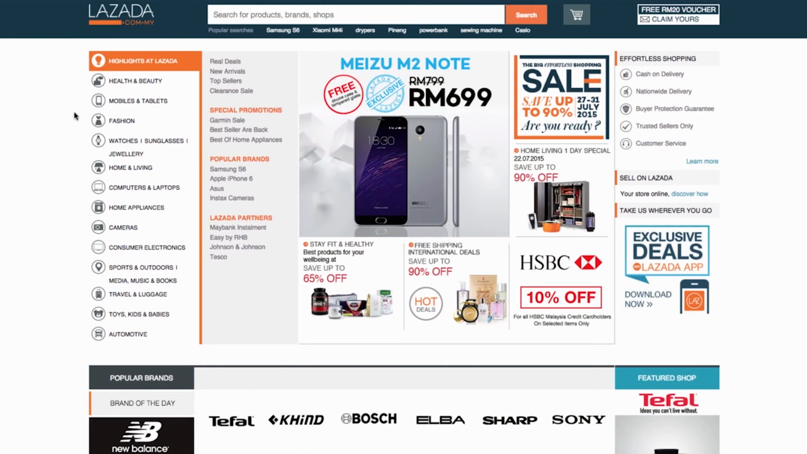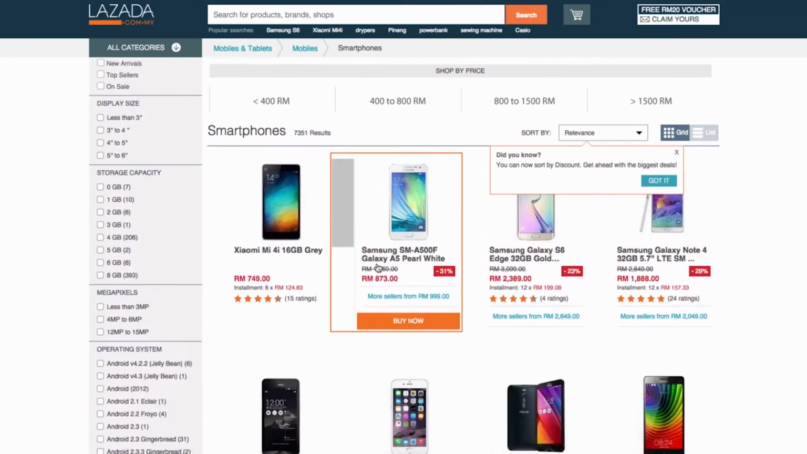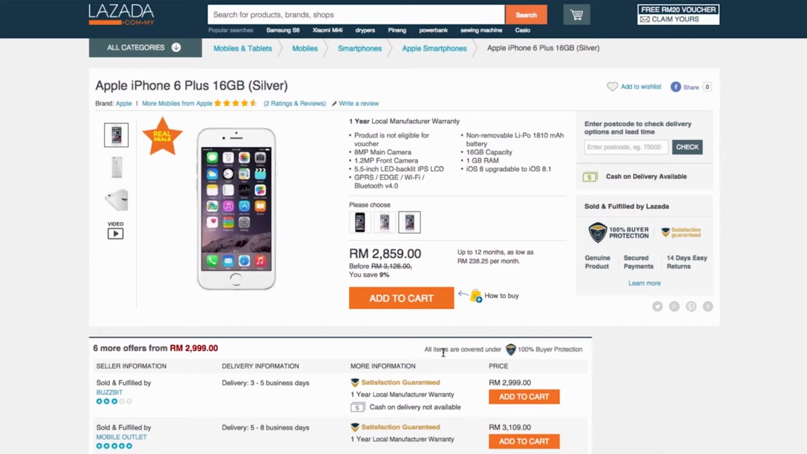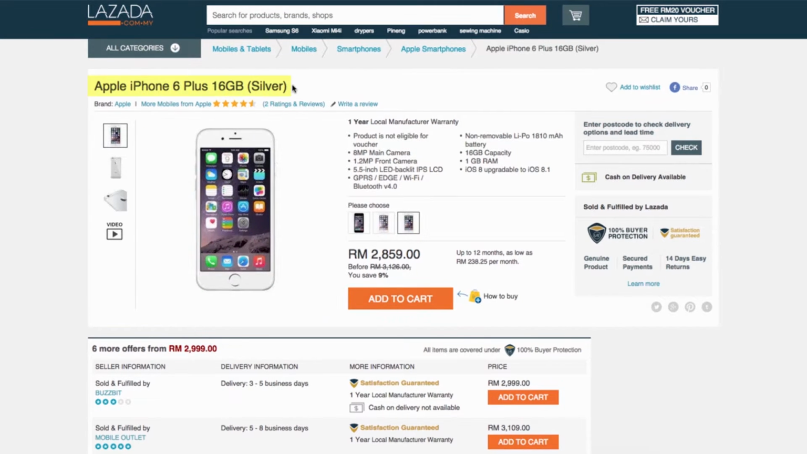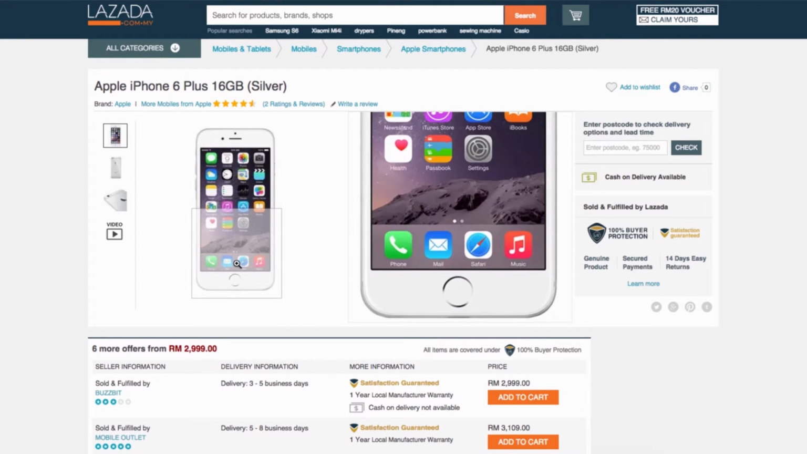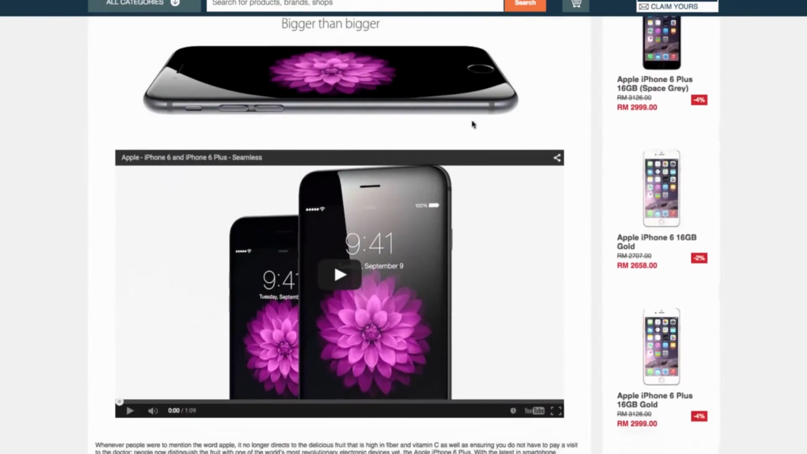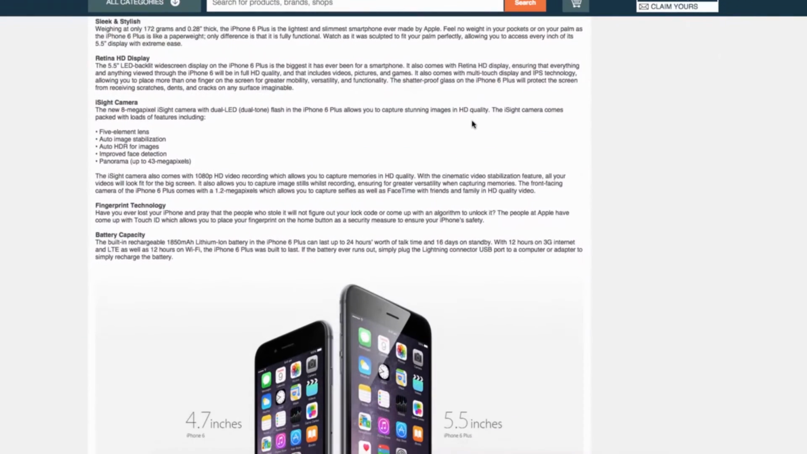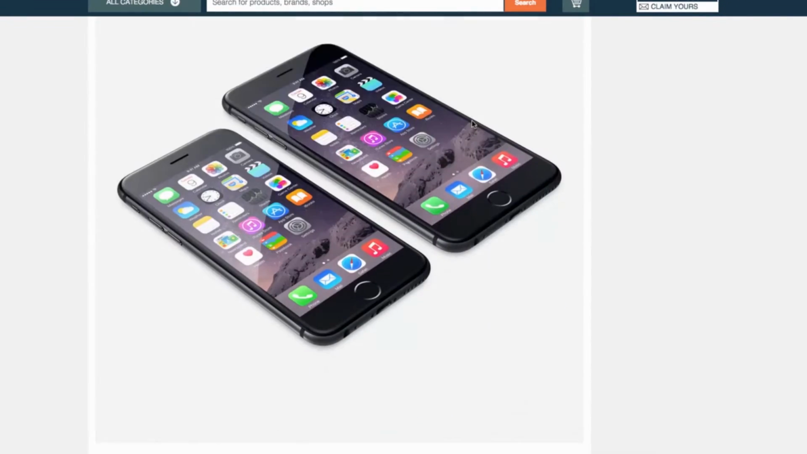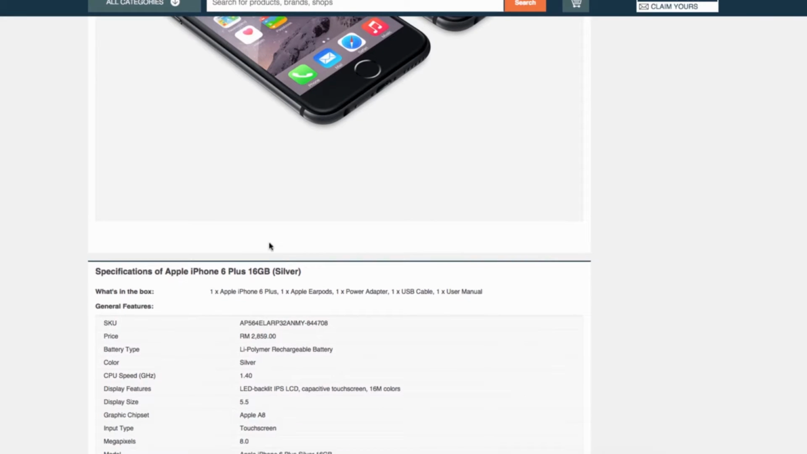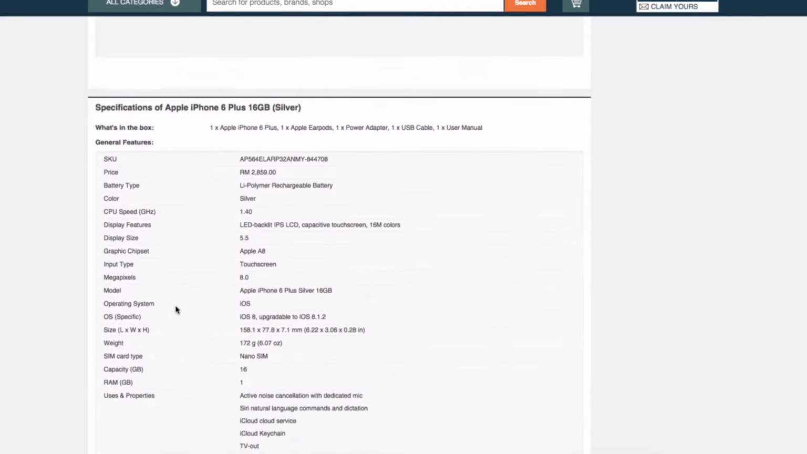In Lazada, every product is displayed on a single page, the product detail page, which has the following information: product name, images, highlights, warranty type and period, description, what's in the box, product measurements, and so on.